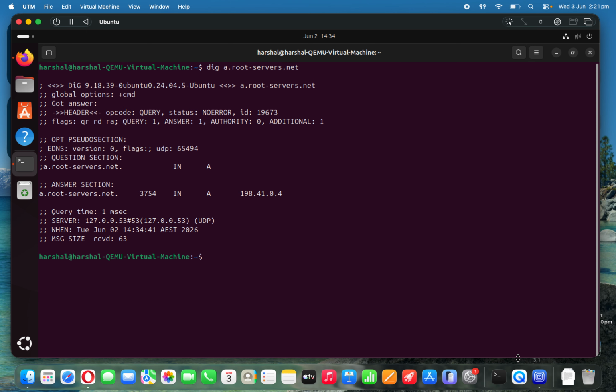Let me walk you through the output section. The opcode is QUERY. This is a standard DNS query. The status shows NOERROR, which means it was successful. The ID here is 19673. This is a unique transaction ID that is used to match each query with its response. The flags are QR, RD, RA. These three flags are set here.